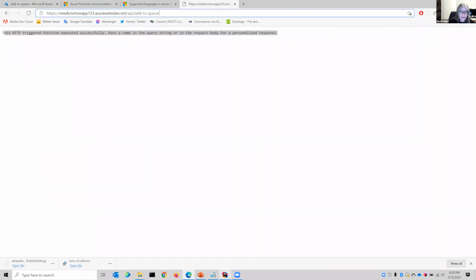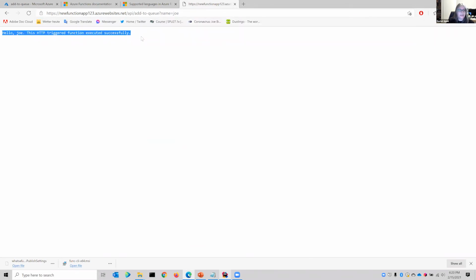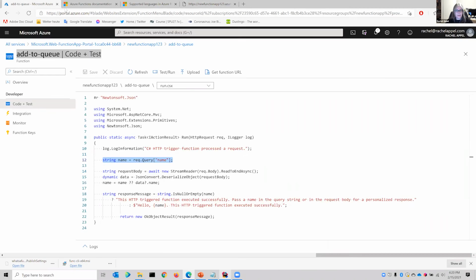And I'll just put in name Joe. And you see the message has changed. And yeah, you can see it actually did print out this part, right, of this ternary operator. So yeah, this looks good. Right, so I have a nice little HTTP endpoint, so I could send this piece of data in, and here I've collected it and then just spit it back out.